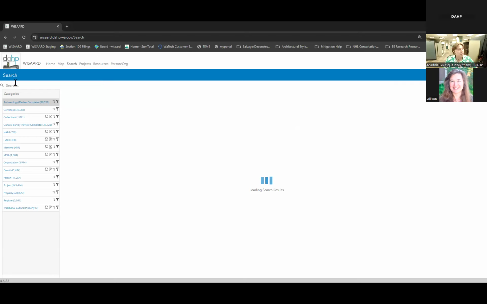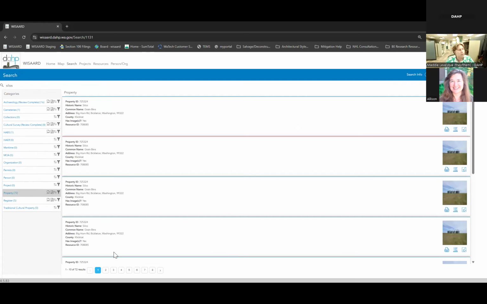There are two ways to search through this. Either you can search through the specific types or categories themselves, or you can do just a general search throughout all the categories. For the general search, there's this search tab up here. I'll just input silos and then make sure that you hit enter, because that's the only way it'll take it. You'll see that it narrowed down the categories here. So I could click into properties to see any mention of silos in the property tab.